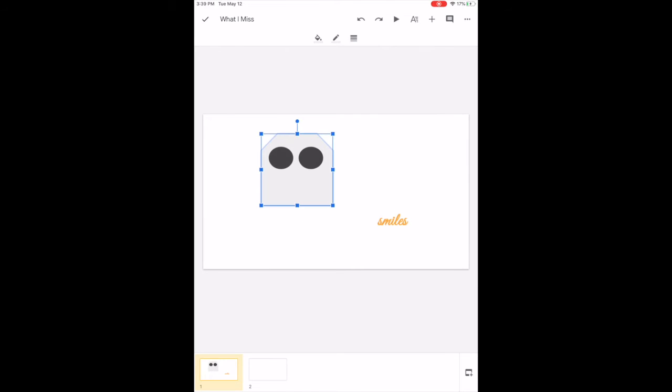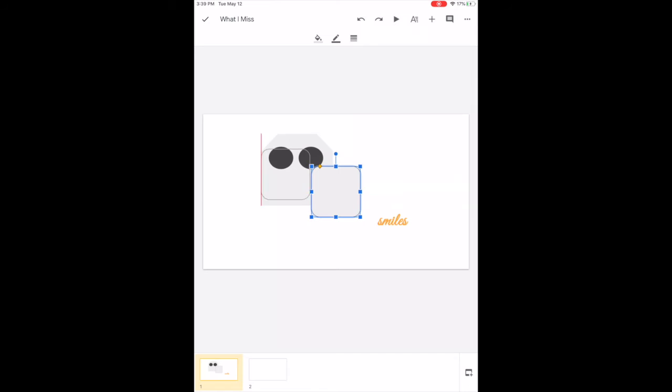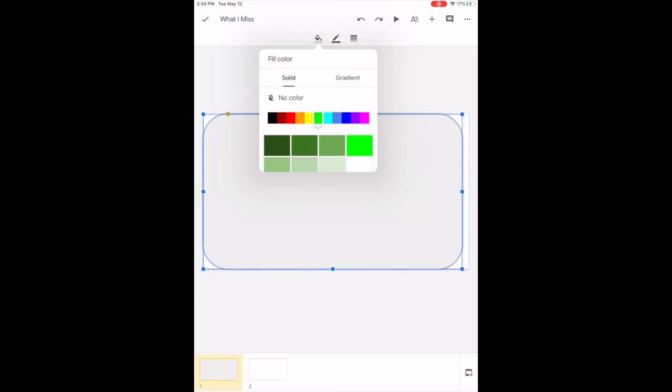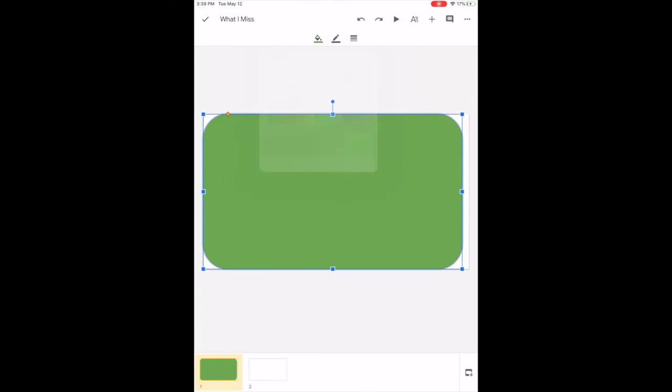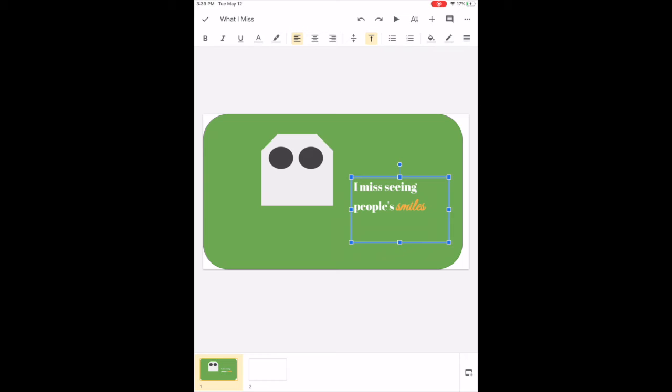Okay. Another thing I'm going to ask you to do if you didn't do it last time is to put in a background. Okay. Cover the whole slide. Make it whatever color you want, and then put it in the back. So how do you do that? You select send to back, and now it's behind everything. And now if you notice over here, it says I'm missing people's smiles.